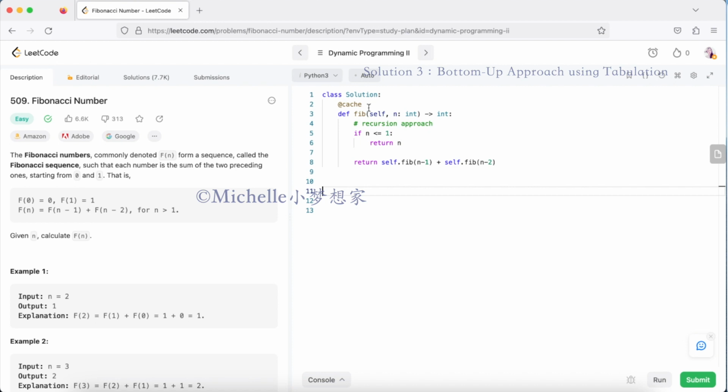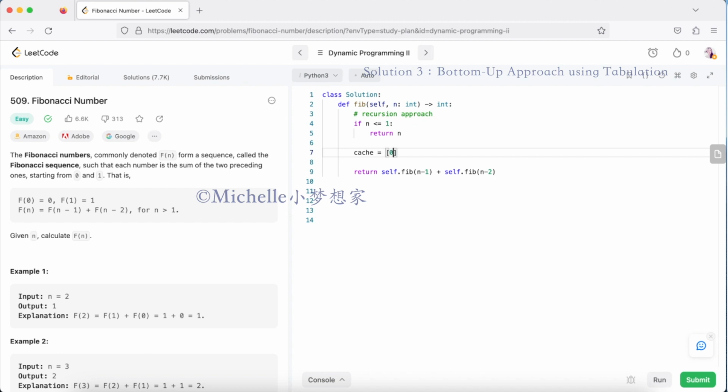So for the cache, what we did is memorize everything we already calculated. So what about we just create a space and put whatever we already calculated into that space? So we manually create this space to store the intermediate values here. So the cache would be initially all 0, with a size of n plus 1, and we also set cache 1 equal to 1.